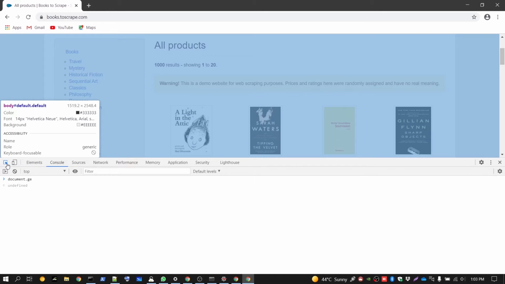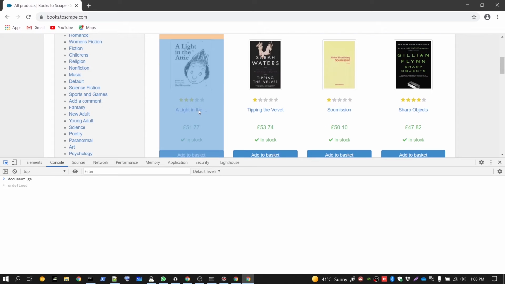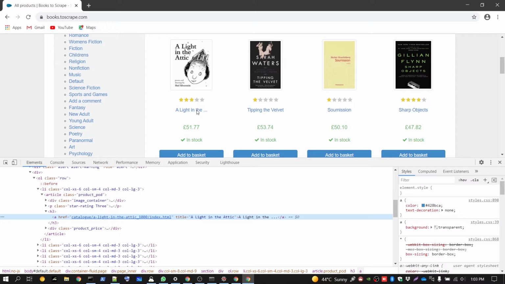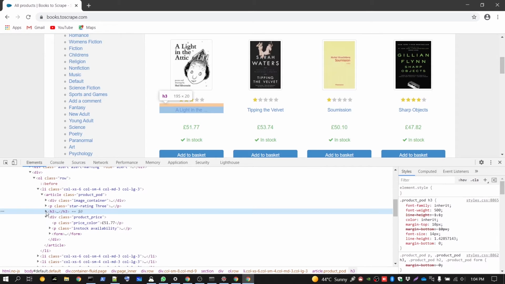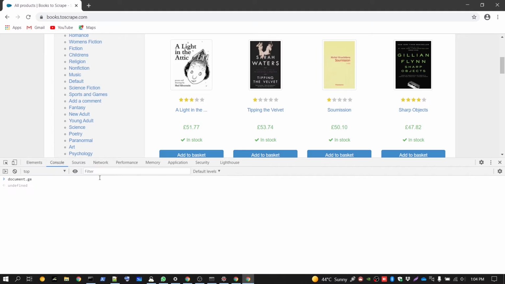Now we select this tool and try to go here and see what the name is. When we just do a mouse over, we should be able to see that. So 3-star name, product price, this is the price, this is the availability. We are still not okay. So the name is here. This is the h3 tag. Now we do document dot get with tag name, and the tag name is h3.